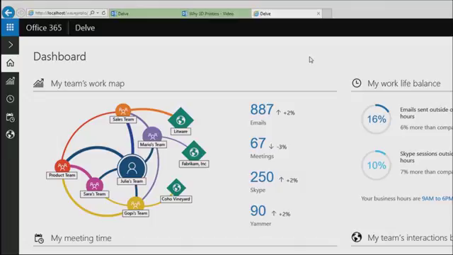But essentially, think of it as your health tracker for your work. And I can tap into all the information, again, in the Office Graph, all those signals, to understand my time, my interactions, and that of my team as well. And you can see I have a view of my team's interactions. I even have things like my work-life balance, based on communications I'm sending out of office time.